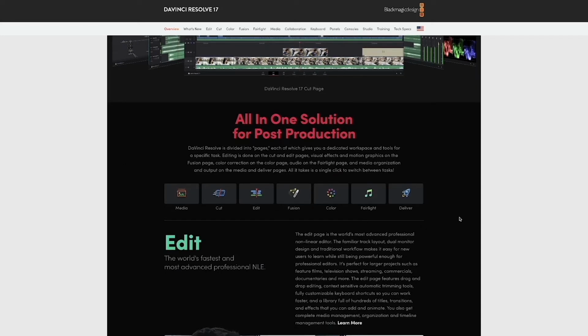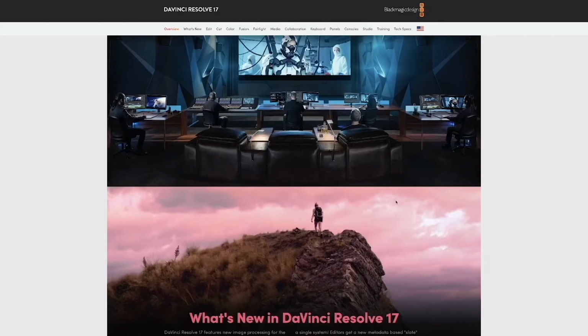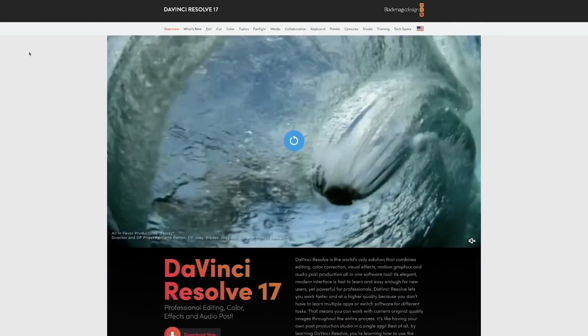Why am I explaining this? Obviously because that's the structure we're going to follow, but also because you're going to see this in the interface of the software, after we download it.